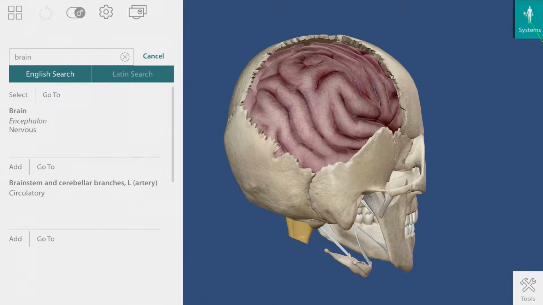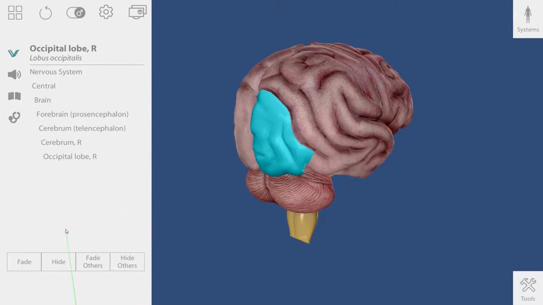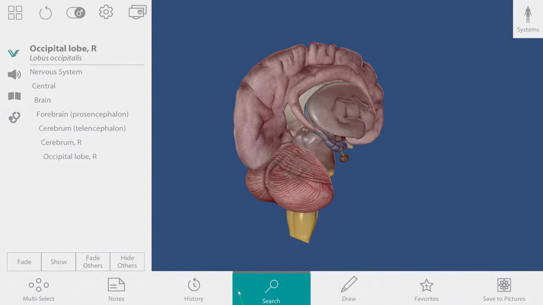If I want to see the brain by itself, I can go over to the systems tray and remove all of the bones from my view. If I hide some of the brain but then later decide that I would like to get it back, I can go to the Tools menu and use the History buttons.